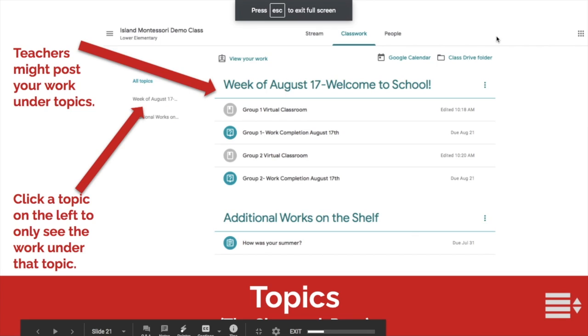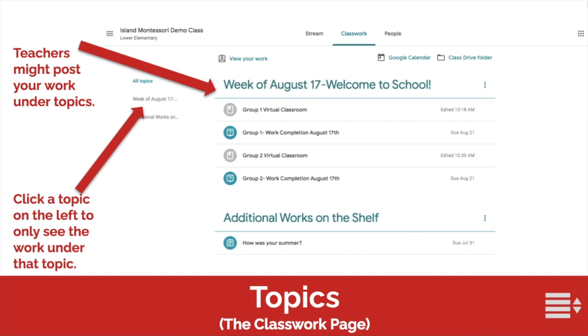So now that you know a little bit about the icons, let's talk about the topics. So there's topics that are in the classwork page as well. Topics are in blue and underlined, and teachers might post work under those topics. Here you'll see I have two topics, the week of August 17th, welcome to school, and additional works on the shelf. Underneath the topic is where you find the works that I have posted.